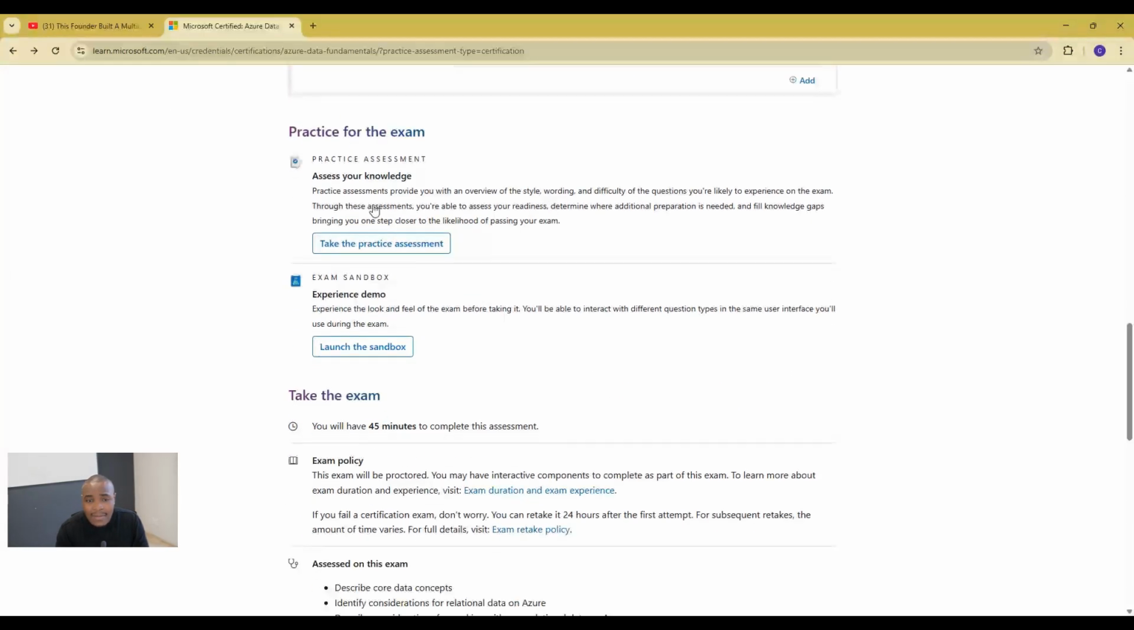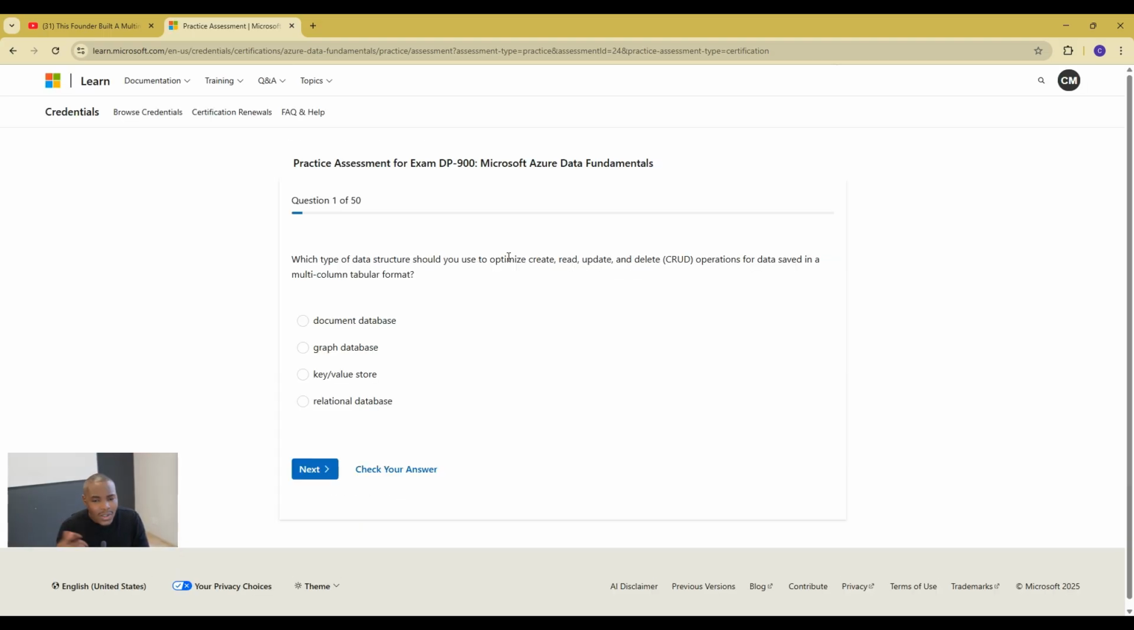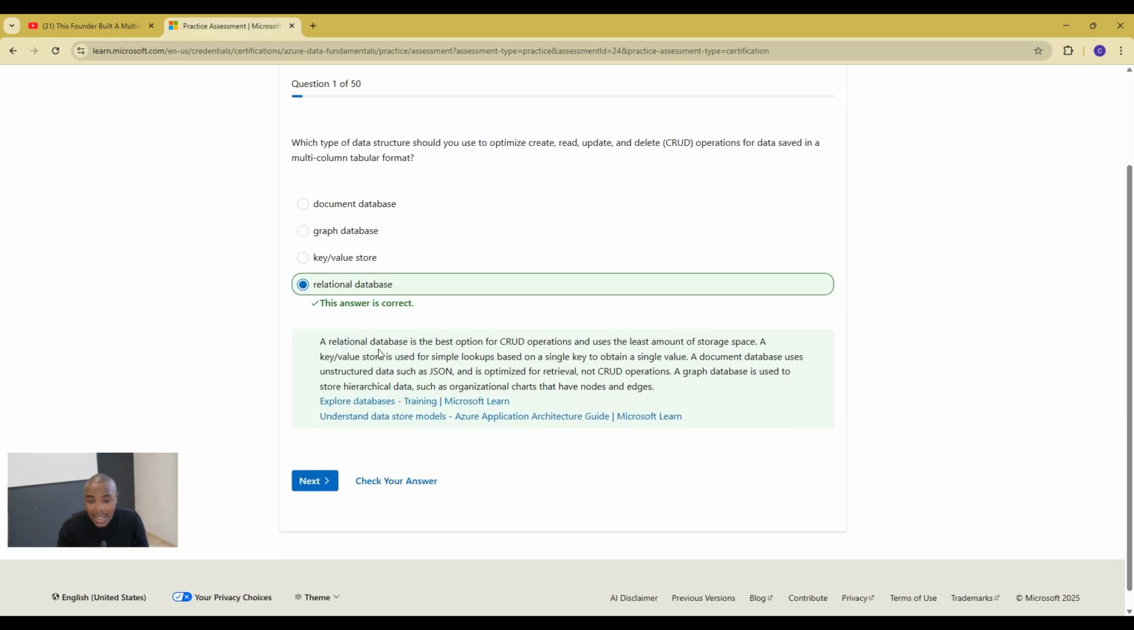If you scroll down further, you can do a practice assessment. Now, this is great in helping you get a good understanding of how much you understand of the actual certification. It's good for you to check your understanding before you prepare for the exam. For example, you get about 50 questions, then they'll ask you which data structure should you use for whatever. Let's say you say relational database, you say check your answer. If your answer is correct, they will give you a detailed description. And if your answer was wrong, they would still give you this information, and tell you where exactly you can go to get additional information.